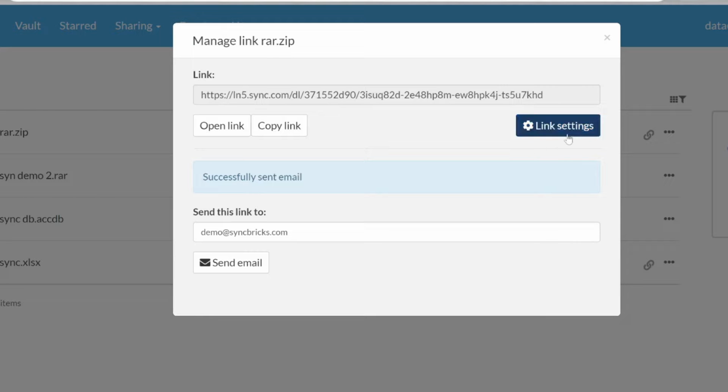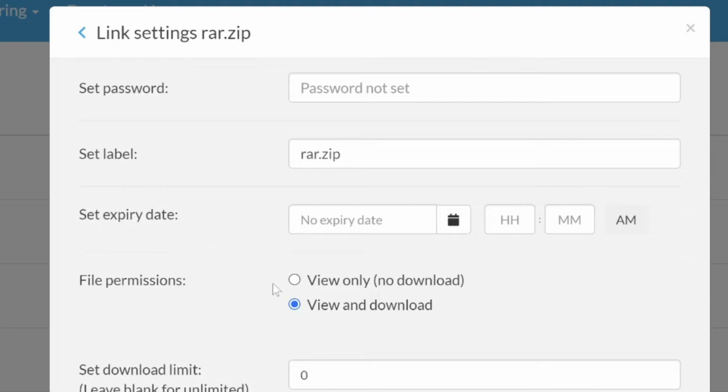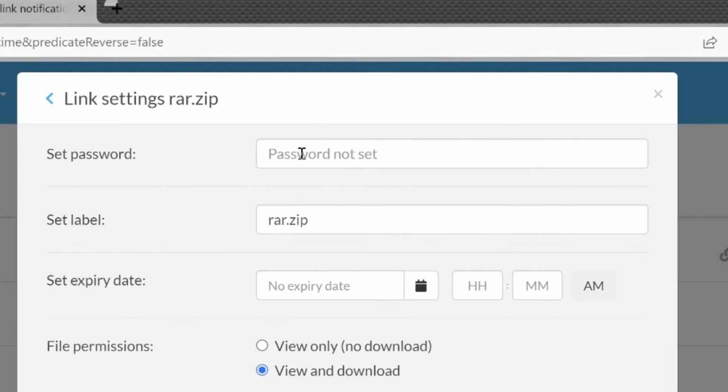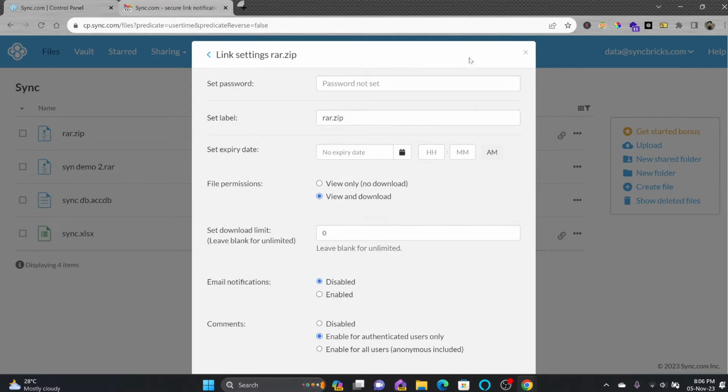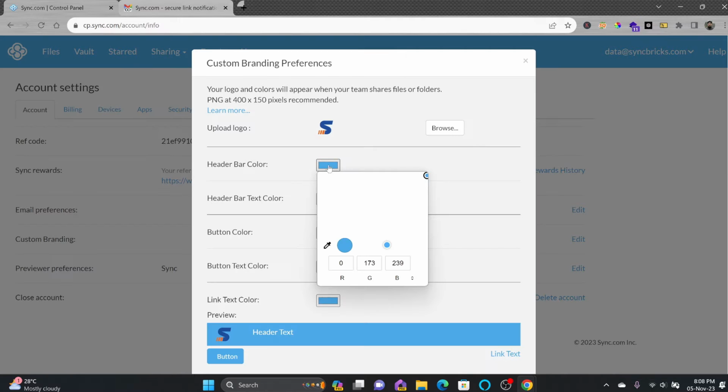And in case you want to do the link settings, for example, if you want to have an expiry date for the link, whether the link is view only or view and download, or the email notification has to be disabled or enabled. Here, in case you want to set a password to open this particular file, or set the expiry date, at what particular date and time this link should expire, you can do that as well. Full control is available to you. I'll go here to settings. So in my account, you can do custom branding of your choice.